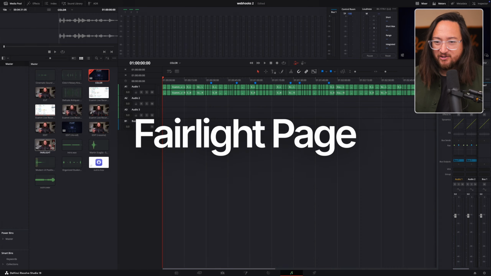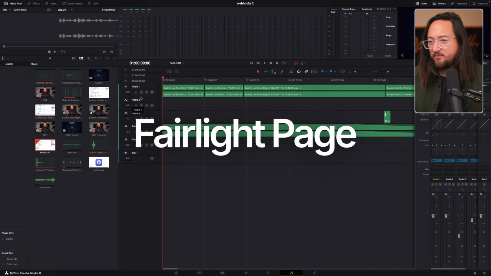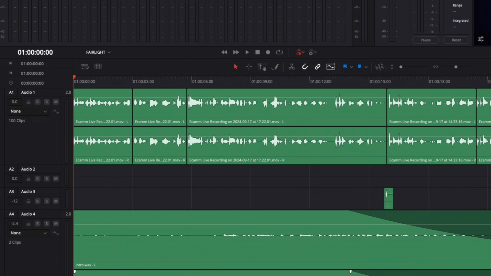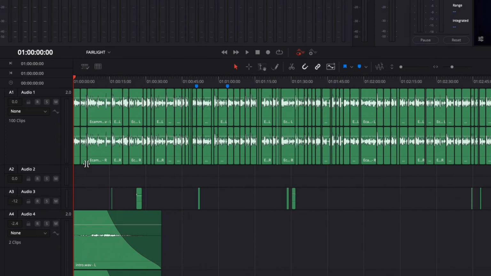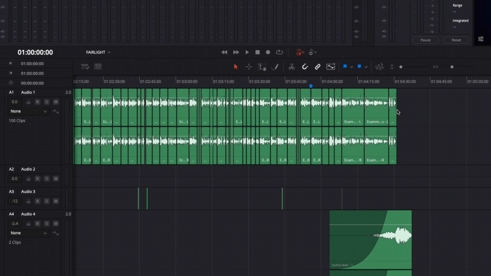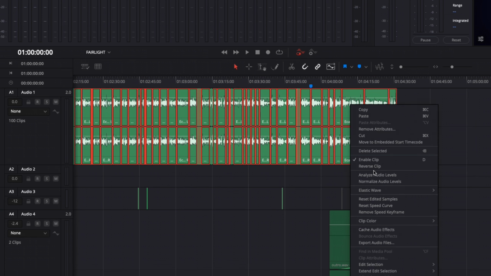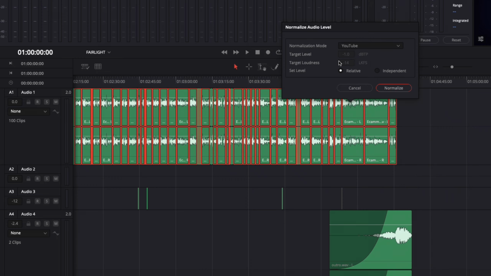So that brings us finally to audio. Let's talk about that. This tab is actually called Fairlight. I don't know, I assume that they probably bought some product or merged products, and this was called Fairlight, I guess. Here, I will start by normalizing all of my audio. So I'll grab the beginning and the end of this. I'm sure there's an easy shortcut for this that I don't know. Right click and say normalize audio levels.